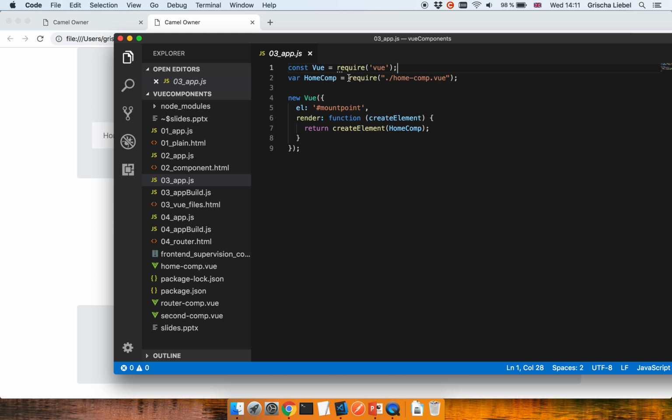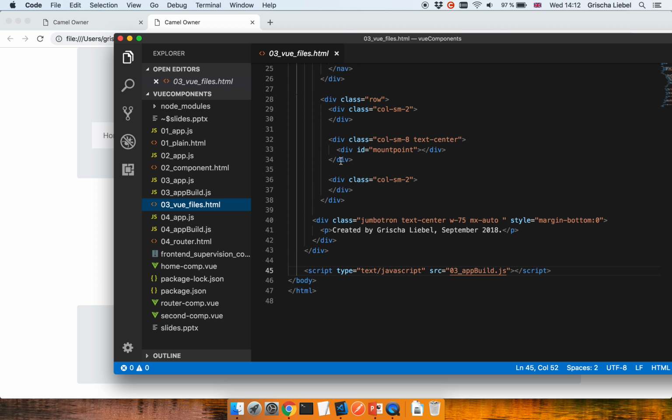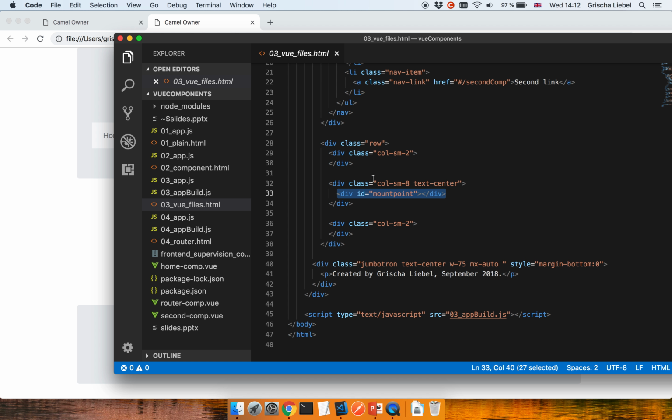And I import a Vue component, and we'll look at that very soon. And then all I do in the actual Vue instance is that, again, I say mount my application at the element with ID mount point. And whenever the rendering is done, so whenever the HTML tree is finished, create the element home component. So basically, it means that I load my application, and then at this position in the code, I will simply insert my component. So looking into the HTML code, here later on, I will insert my component.